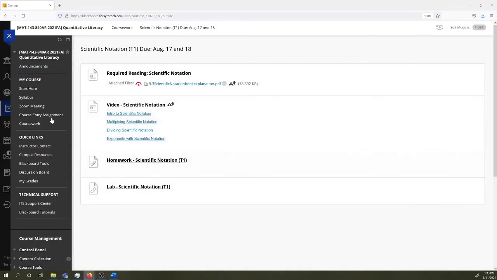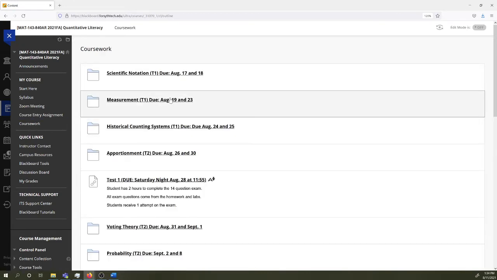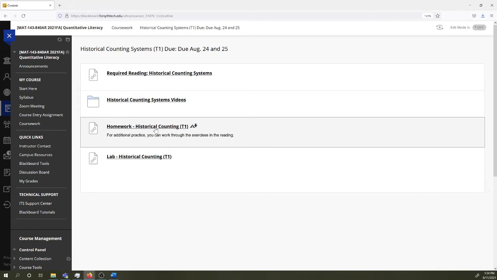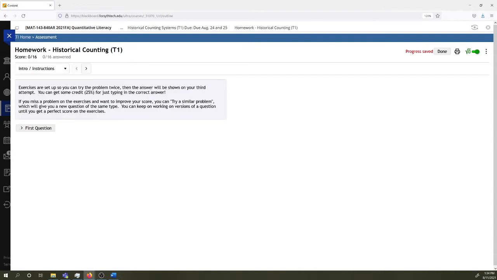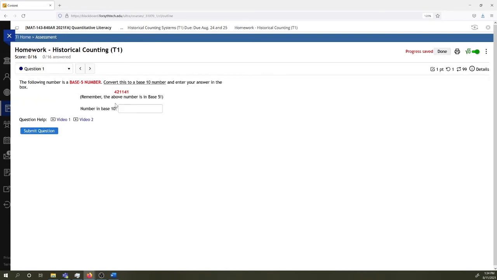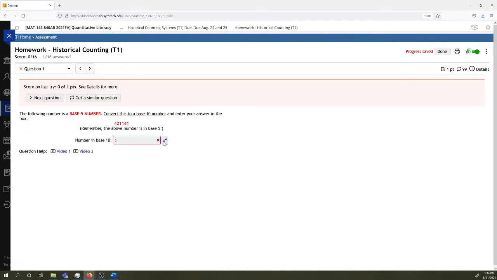Let's go to the coursework tab here and take a look at a homework assignment. Here's a homework assignment on historical counting. I was playing around with this earlier. So here we go. Here are some instructions. Here you have a question. You can tell over here you have 99 attempts left. I would give you unlimited attempts, but the software only lets me give you 99 attempts. But you can get a question wrong several times, and here it even gives you a nice step-by-step answer.